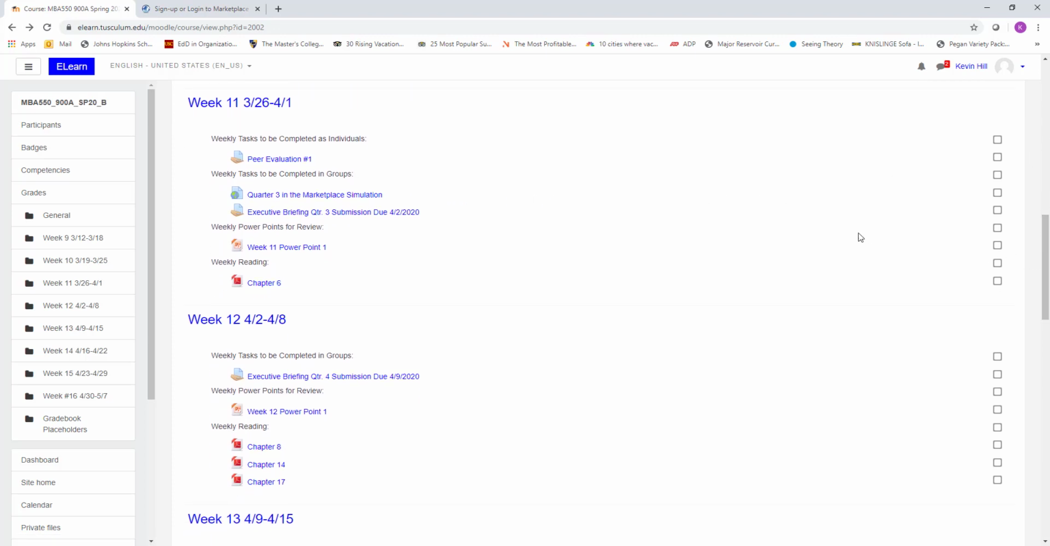Okay, in week 11, third week of this class, we have our first peer evaluation. Now, there are peer evaluations within the simulation, and that's where I get these peer evaluations. However, do not complete the peer evaluations within the simulation. The reason being that those evaluations would then be sent to the person you're evaluating. I like peer evaluations to be anonymous, so I've chosen to go a different way with this. Once again, these are the same ones that are in the simulation, but I'd rather you do them privately and submit them individually. So once again, it says here, weekly tasks to be completed as individuals.